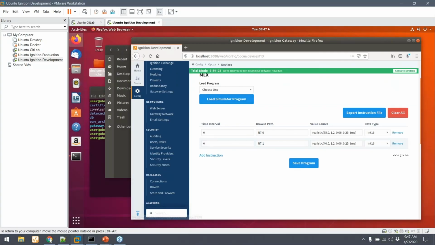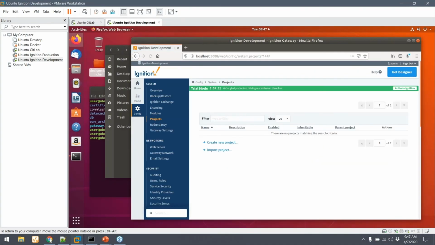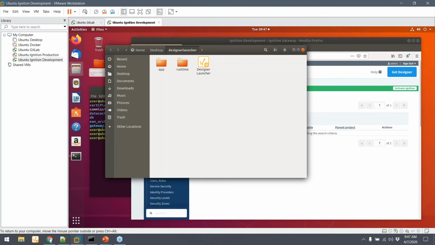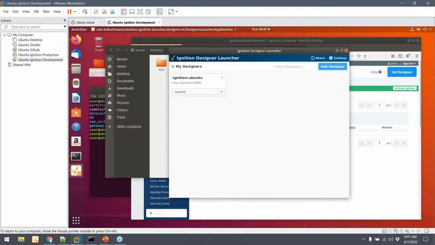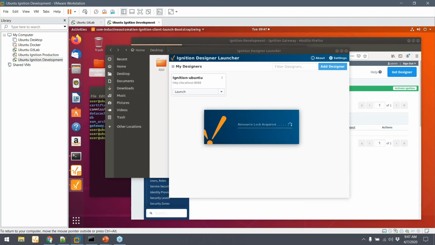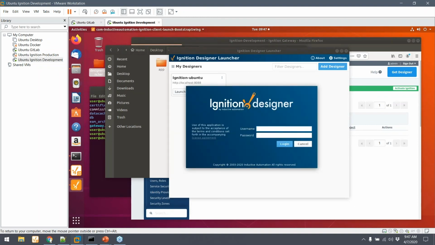So I want to show a couple of things that were set up. Again, there are no projects here, so what we're going to do is go in and create a project. Let's launch a Designer on this system. I'll create a new project from scratch here, and let me go ahead and log in.